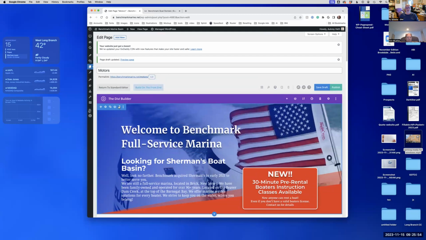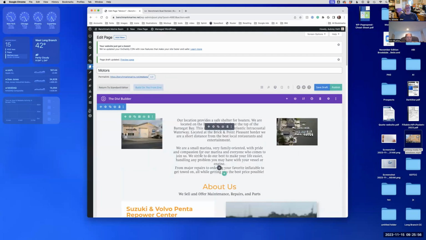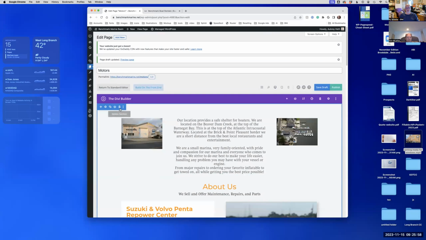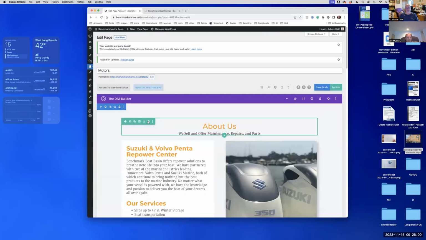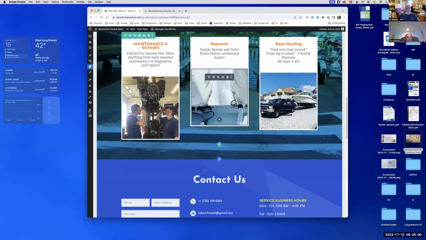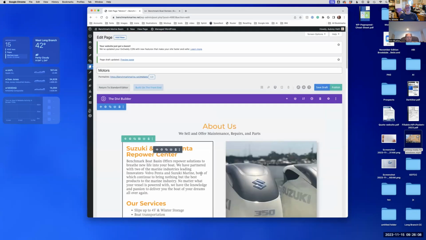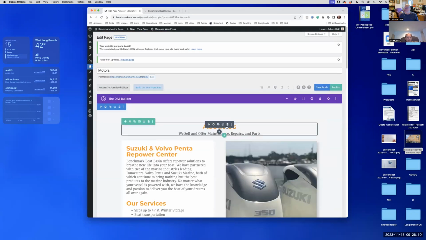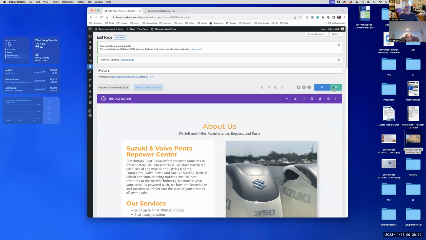So now what I can do is, well, I don't need this section because we want to talk about motors. So this goes away. I don't need to talk about this because we talk about that on the home page. So I can take this out. And this is where we talk about motors, right? And service. So then I can edit this as I see fit. And then I'll publish that page.